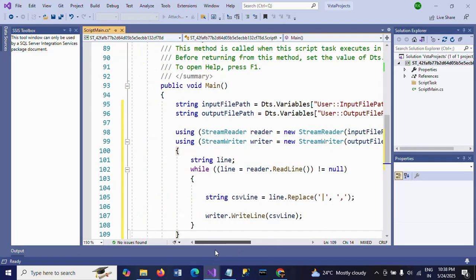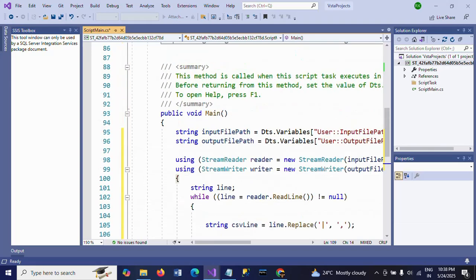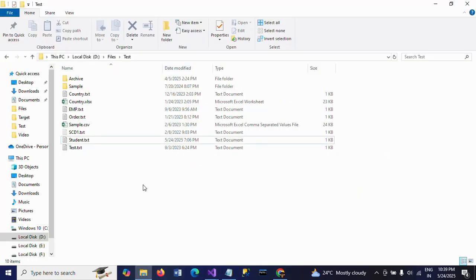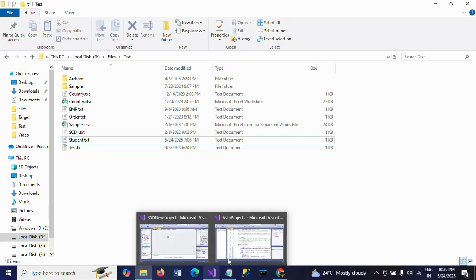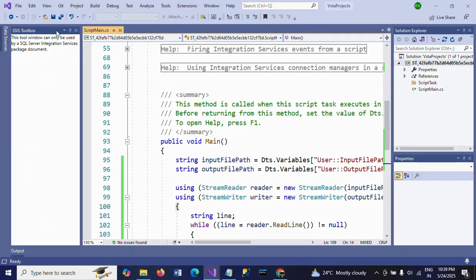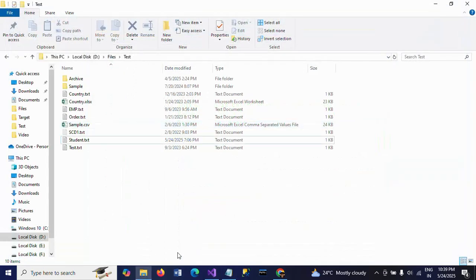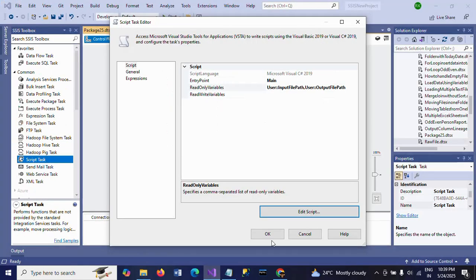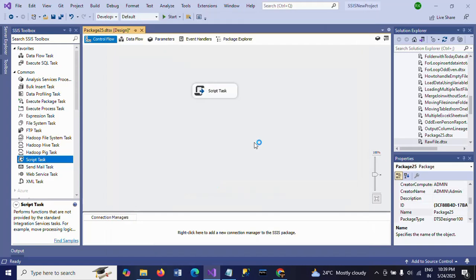Okay, and make sure once again there are no errors, and also make sure we don't find any student.csv. I have only sample.csv, one comma separated value file in this path. So once after executing the package, you can see student.csv also in the same path. Okay. Just save the code, close the window, and click on OK.